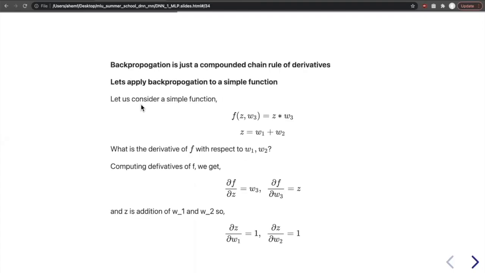So basically what is backpropagation, right? We want to see that if there is a simple function which multiplies z by w3, where z is our input, and then does a summation, what is the derivative with respect to each of the variables? The derivative of the whole function with respect to z is nothing but w3. We are doing the derivative with respect to this, so only w3 remains, right? If we do the derivative with respect to w3, then z remains, right?